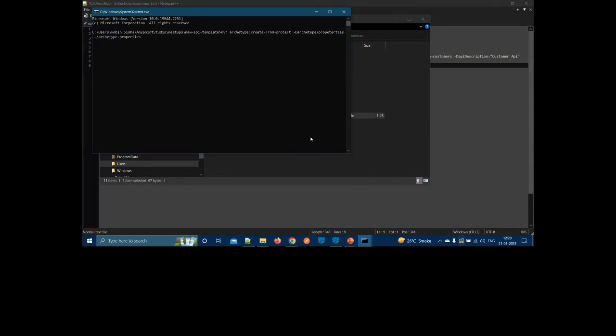Okay, see, I got where the problem was. It should be archetype dot properties. So create from project archetype dot properties, and we are using this. Keys. So this looks good. Archetype properties, everything looks good. Let's check this time.